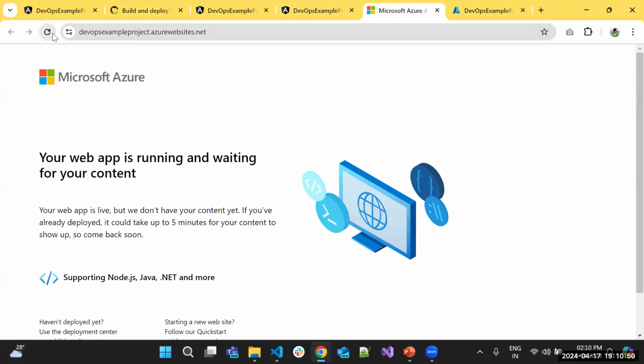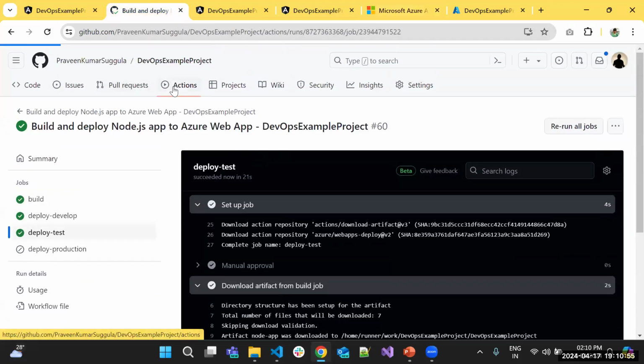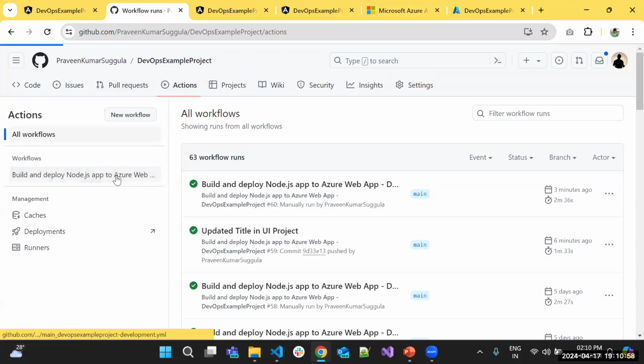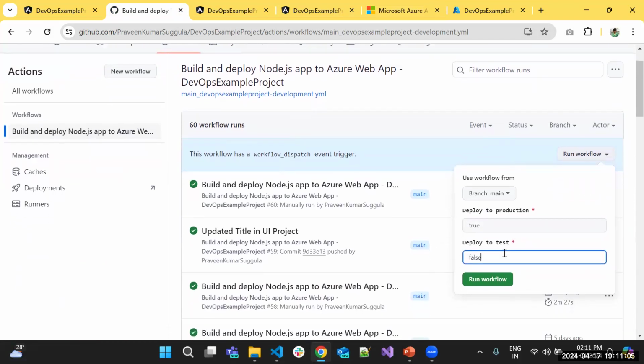Similarly, I'm applying this for production also. To do it, again the same process: go to actions and workflows. In the run workflow, we need to specify this as true, and we also need to make the test one true, because production needs the completion of the test stage. We specified needs on the production pipeline, so it requires the test to complete. So we need to mention true and click on run.